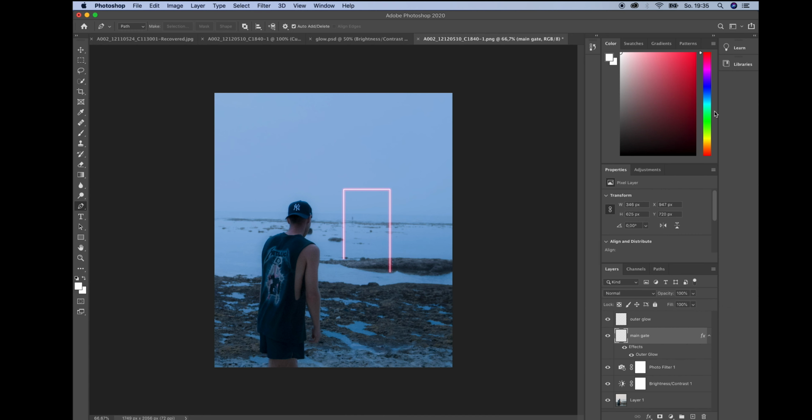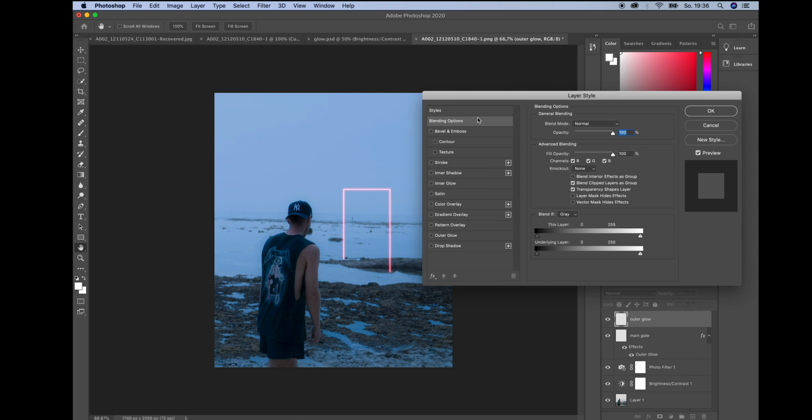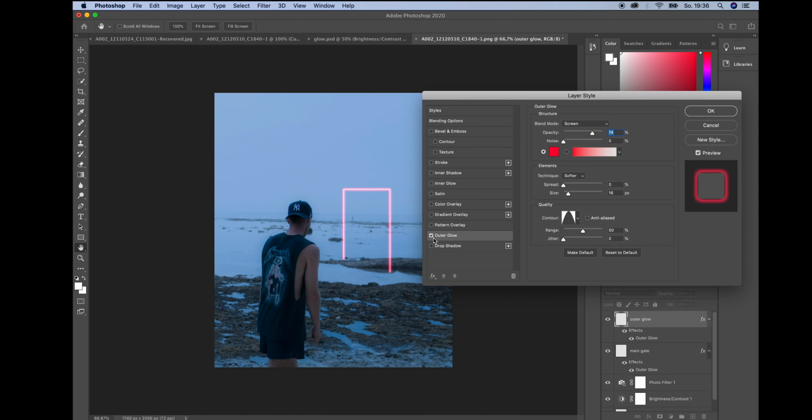We hit OK. And now for the outer glow layer, you want to do the exact same thing. We right click, go to blending options right here and go to outer glow. And now you just want to increase the size, and you can see on the left what is happening to the picture, that this is creating an even softer glow around it. That's perfect. This is what we want.